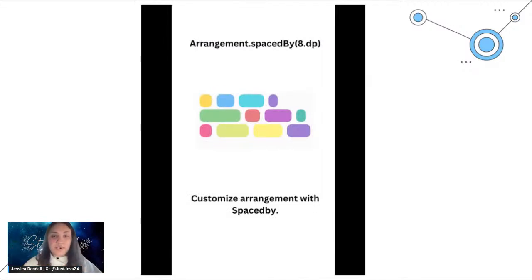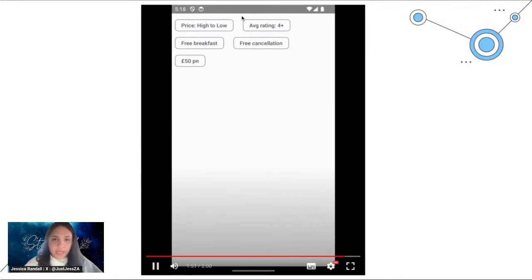And then you have arrangement.spacedBy. I used 8.dp, and basically it customizes the arrangement with spacedBy. Obviously, with the space that needs to be in this row, it will cut. So that's why the next few items are wrapped to the next line, bearing in mind that I used spacedBy. So that's why there's nothing on this end of the row.